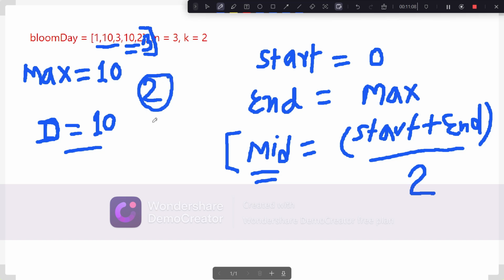Now similarly, based upon whatever output comes when we call this utility function on the mid values, we will check whether we should go to the left side or the right side. If we have completed m bouquets, then we go to the left side. If we have not completed m bouquets, that means we need more flowers, and in that case we go to the right side. For that reason we are using binary search. We are not using binary search directly on this BloomDay. So let me run the exact code to see what we are going to do here.